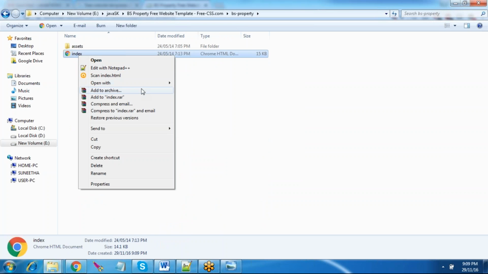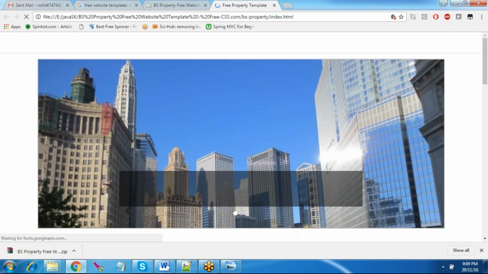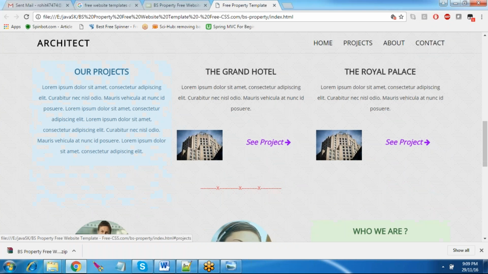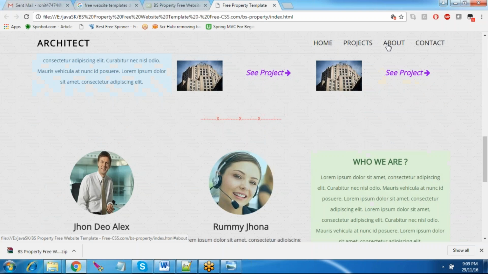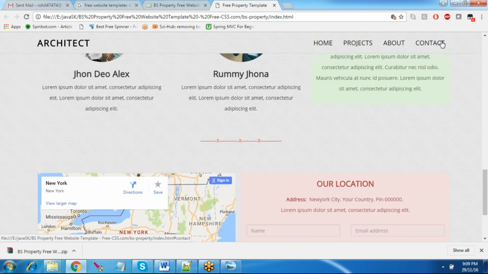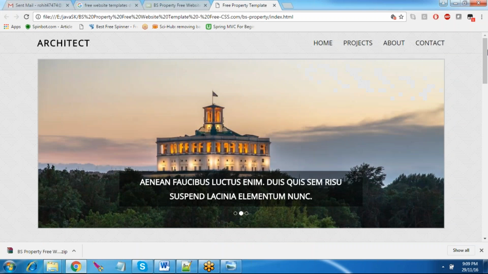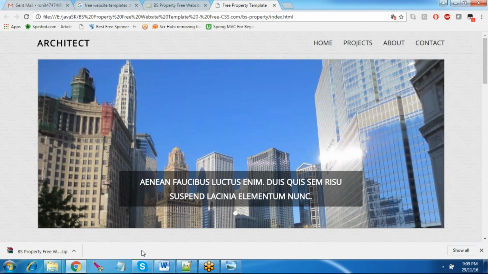So if I open with the browser now, yeah, here in Google, we got the one page site. Suppose if I say projects, we'll go to the projects. If I say home, we'll go to the home. About means it'll go to the about. Contact means it'll go to the contact us. Okay. In this page, I want to add a login and registration part. Okay.